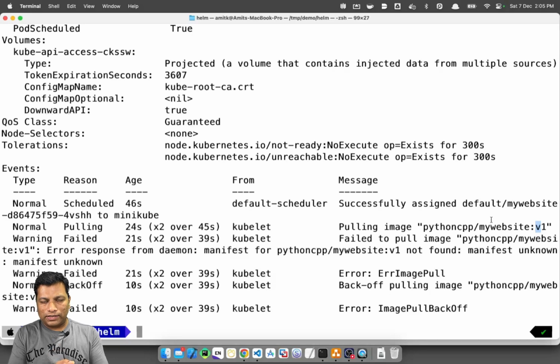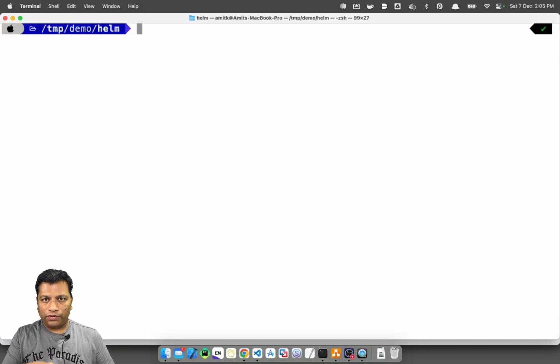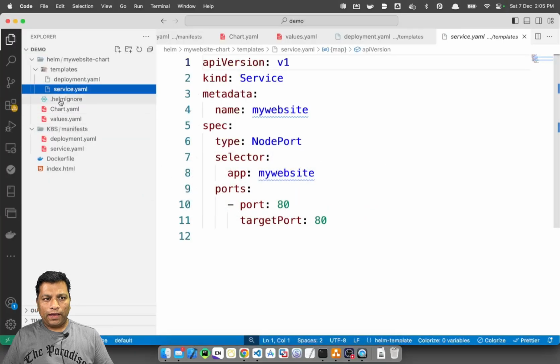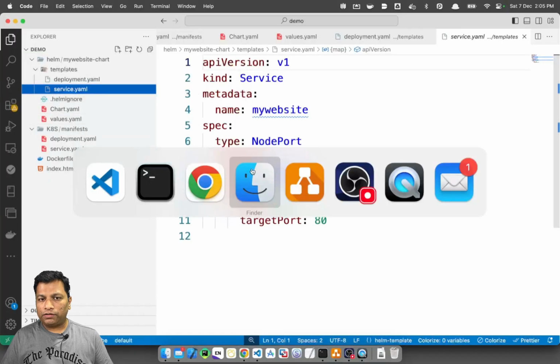What I'm saying here is the Helm is doing its job correctly, fine. This will automatically get fixed when we start using the CI/CD pipeline. So going back here, I can see that everything is up to the expectation.